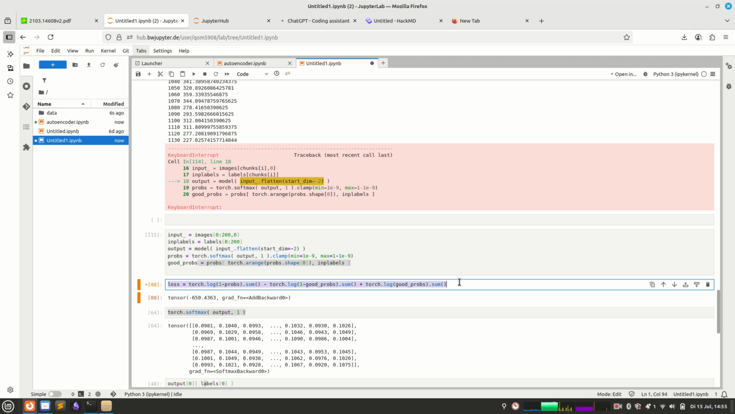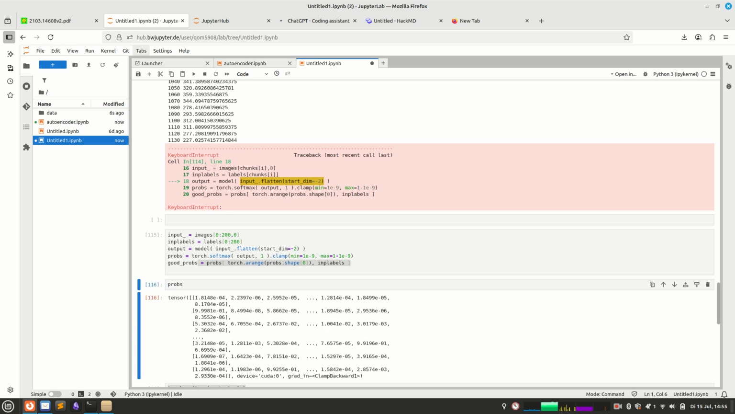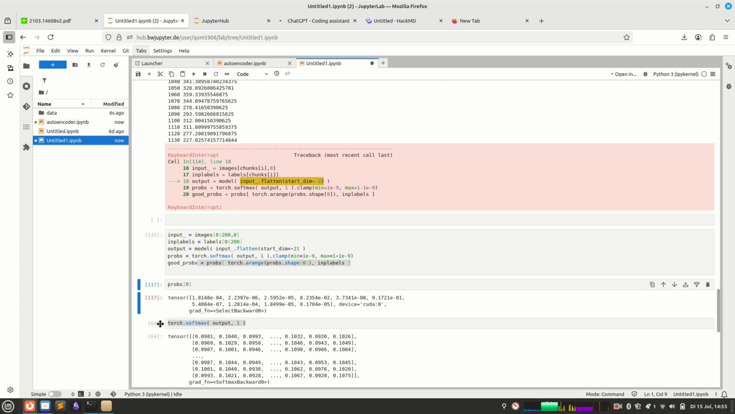Now I can take here the props, which tells me for each of these 200 images which one is most likely. For example, if I now look at the first one, it seems to be quite sure that it's this one here. You see this 91% of this.